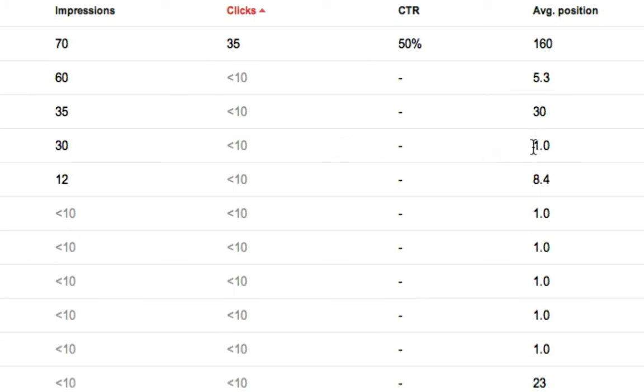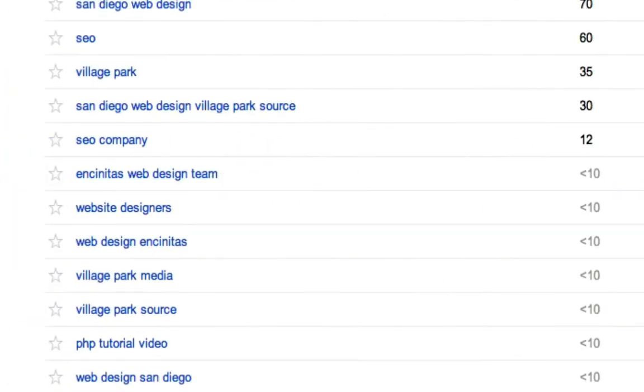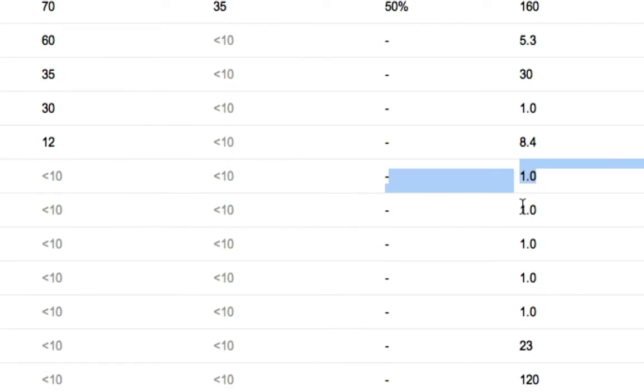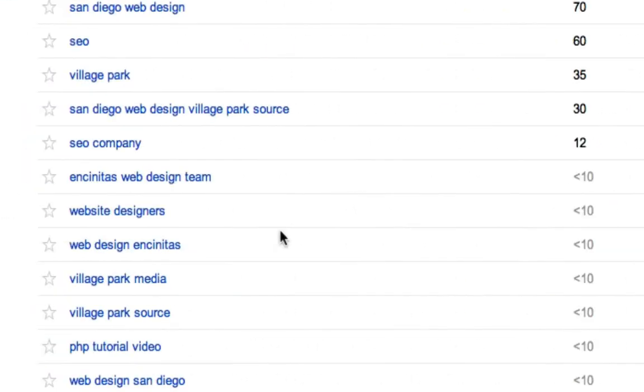Here, go over to average position. This is what you want, these 1.0s right here. So anytime somebody searches San Diego web design Village Park source, people don't Google that. That's not a common thing for people to Google. I'm number one. Encinitas website team, I'm number one. Website designers, I'm number one. That's just because Google knows the demographics. Anything Encinitas and web design, I have.